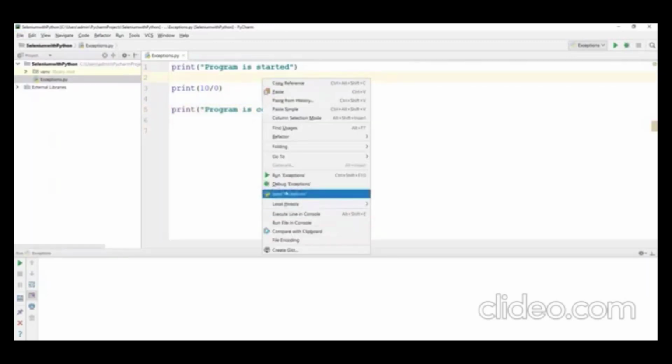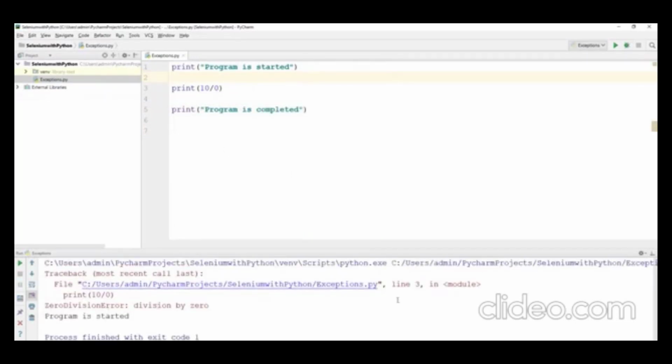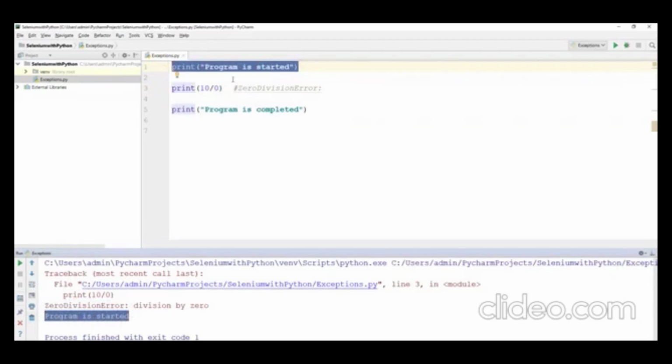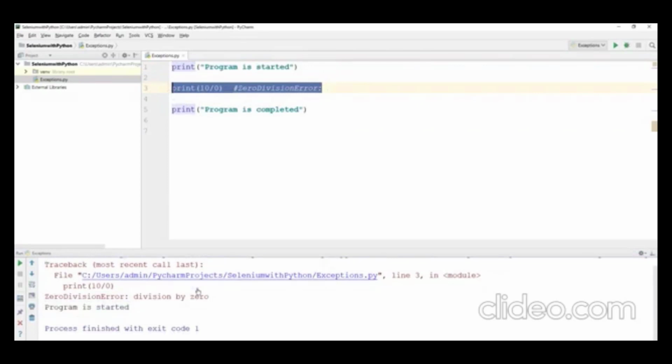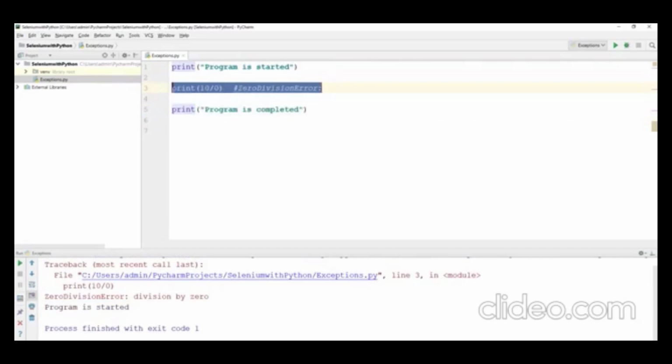Okay, see this particular program, what happens? So when I run this code, now it is causing that exception. All right, so line number 3 is causing that exception. This statement is causing that exception. So the exception it has thrown is ZeroDivisionError. It throws a ZeroDivisionError exception. So what happens, because of the exception, the first statement is executed. So program is started. That means we are getting the output for the first statement. But because of this exception, we are not getting the output of the last statement. Right? That means the program is terminated immediately here, as soon as it throws an exception.